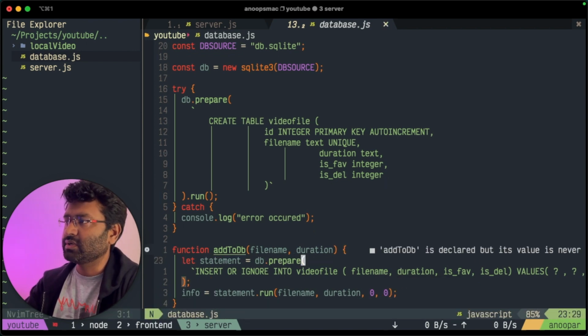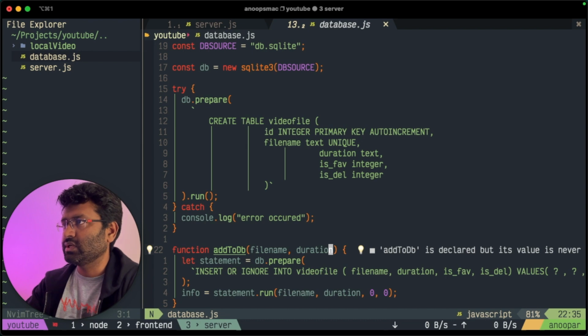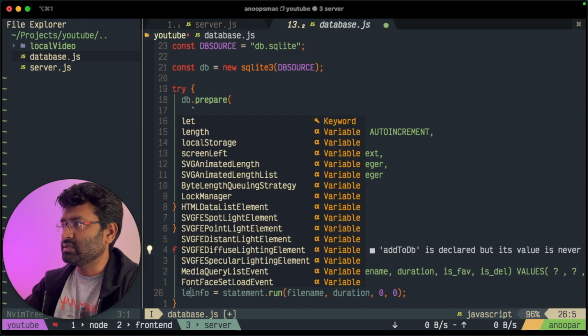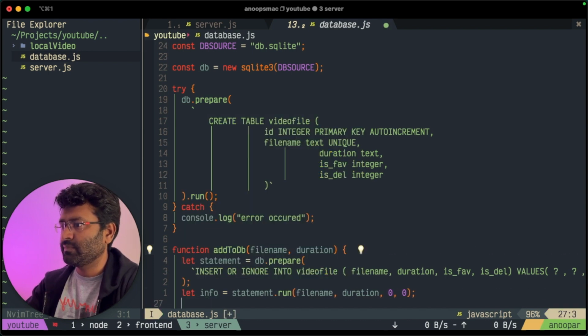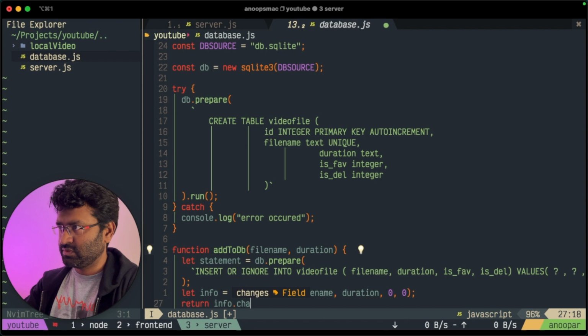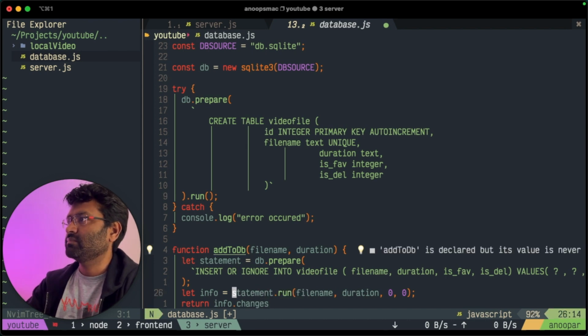I'm not using boolean here because we have to convert that to boolean every time. If you pass that as true or false, then it will take it as a string, and it will cause all sorts of problems sometimes. So in order to avoid that, I'll just use that as integer. So let info, and then I will just return info.changes, or maybe since we are not changing anything here, we can use const.